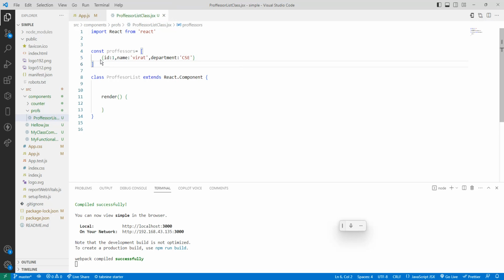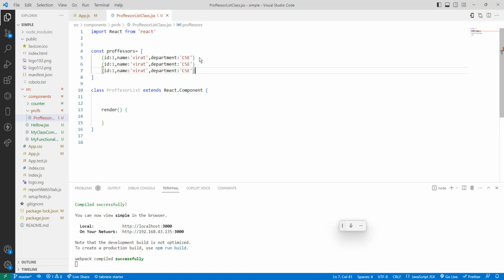So like that, I can create a copy, Control V, Control V. The second ID will be 2, the name will be Sehwag, and ECE, something like that. And ID will be 3, and name equals to Gambhir, and department will be something like mechanical. Okay, so let's say this is a professor list. Then this list I want to pass as the props.